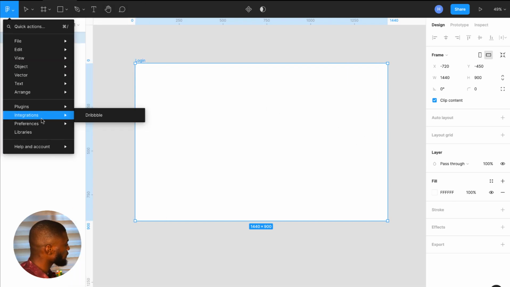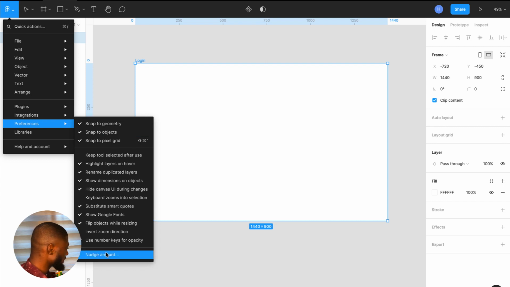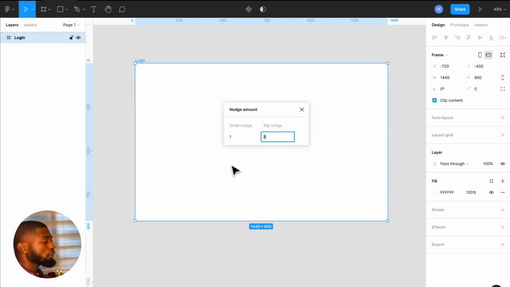One thing I want you to do is to make sure you go to your Figma icon here, then go to preferences and go to nudge. If you're using the 8-point grid system, please set the big nudge to 8 and set the small nudge to 1. Now I'll show you the essence of this, setting the small nudge to 1 and the big nudge to 8. If you're using the 16-point grid system, please set this to 16, and if you're using 32 or whatever grid system you're using, please set the big nudge to that and the small nudge to 1.